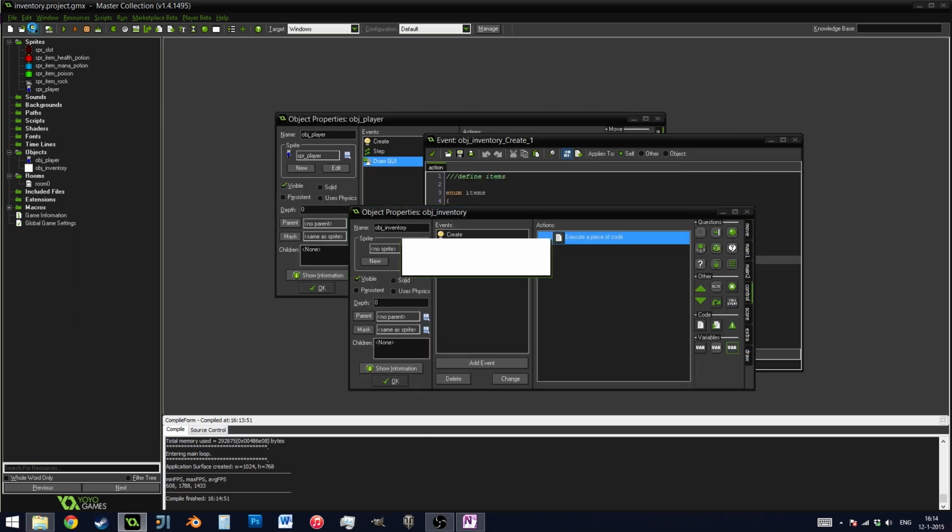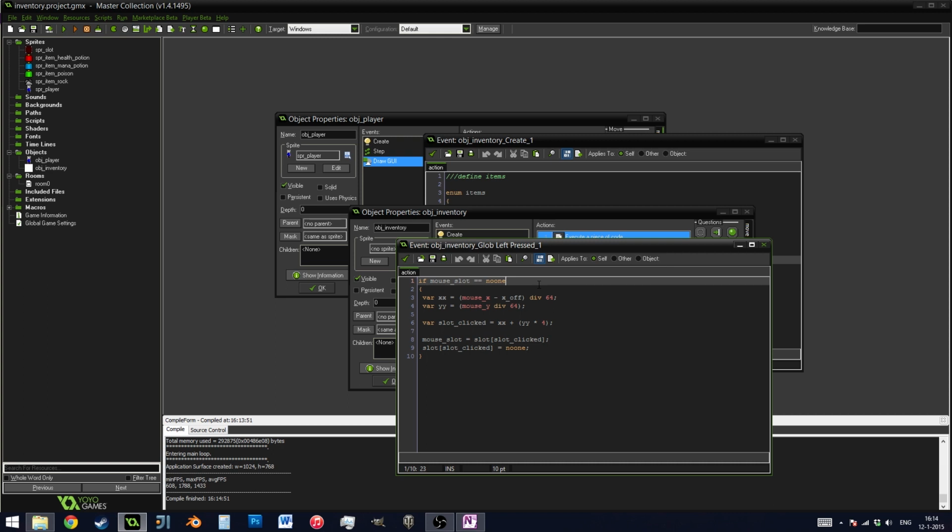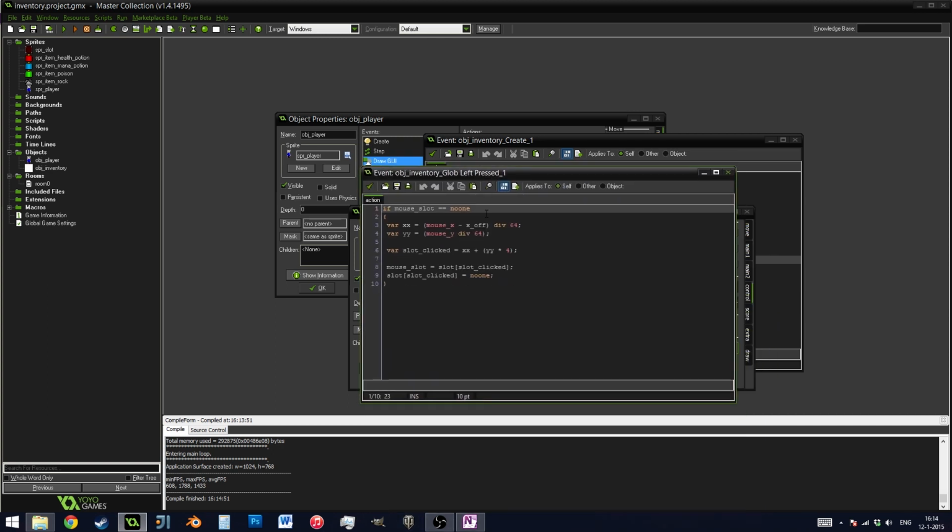And it is really quite easy again. All you have to do is make sure our mouse is inside our inventory. So let's add an AND statement to both of our first if statements. And mouse_x is greater than x_off, and that our mouse_x is smaller than x_offset plus our width, so inventory_width times 64, which is the width of one slot.